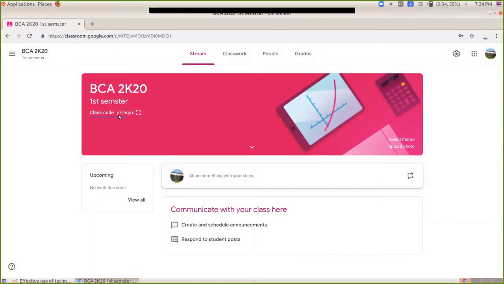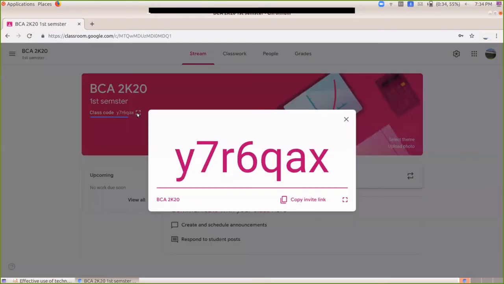So the code is called Y7R6QAX. You can copy that. Or if you want to display it on the big screen, you can do like this. If you click there, you can see the code in big font. And here you can copy. This will be available when you log into your Google Classroom. So you can copy and share with your friends, or you can share with your students, so they can easily join using this code.